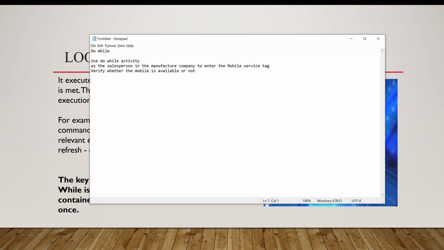So it needs to loop until the mobile is found, because they are not supposed to lose the customer, right? If one mobile is not available, they are supposed to verify whether another mobile is there or not, and with that they can proceed with the billing, right?